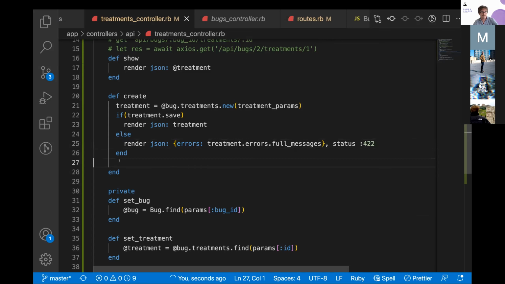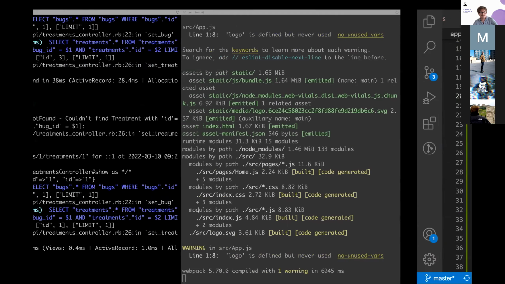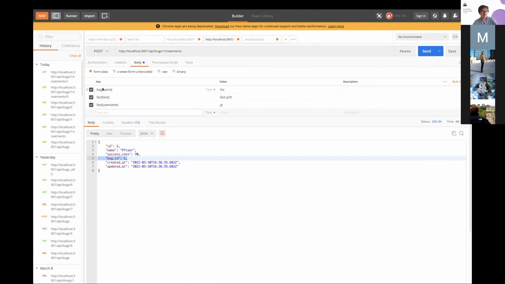Okay, and then we could have our, oh, what should I do? Test it. Yes, we're going to test it. So let's do a post request API bugs treatments, right? I need the ID of the bug, because I'm using that bug to create it. So I definitely need the ID, treatments. Let's go into my body, bug name, flu. Let's go ahead and send that.